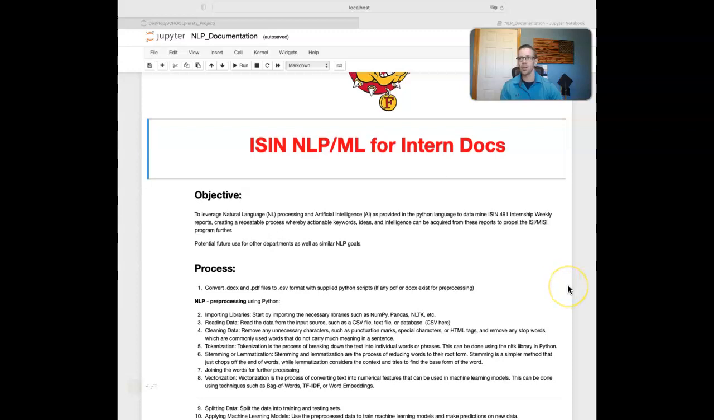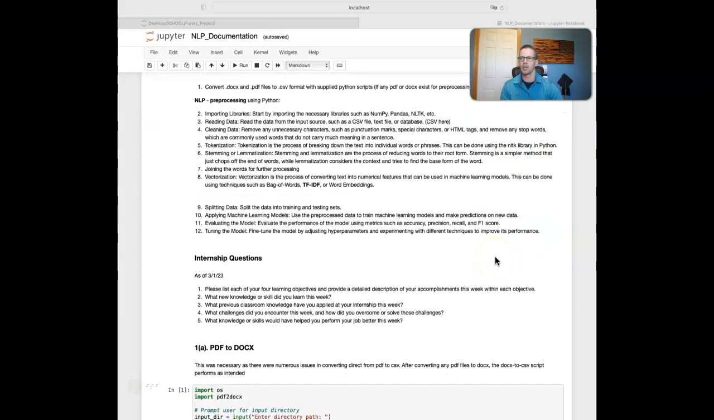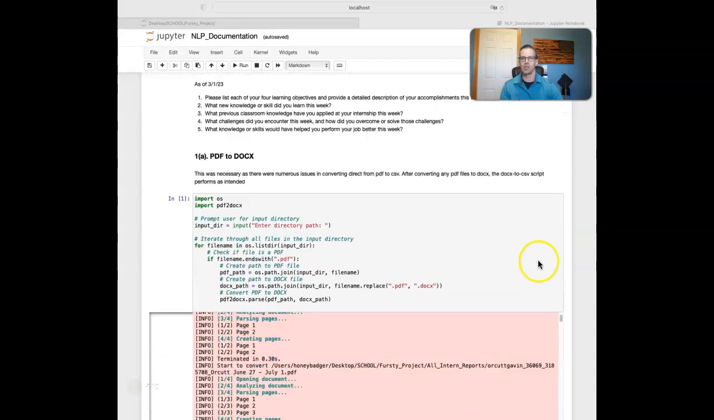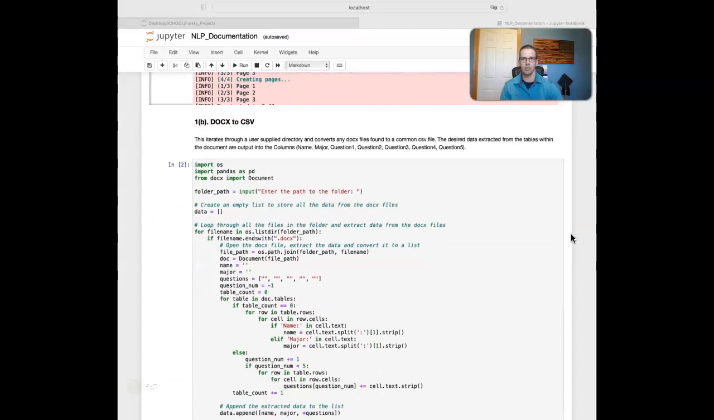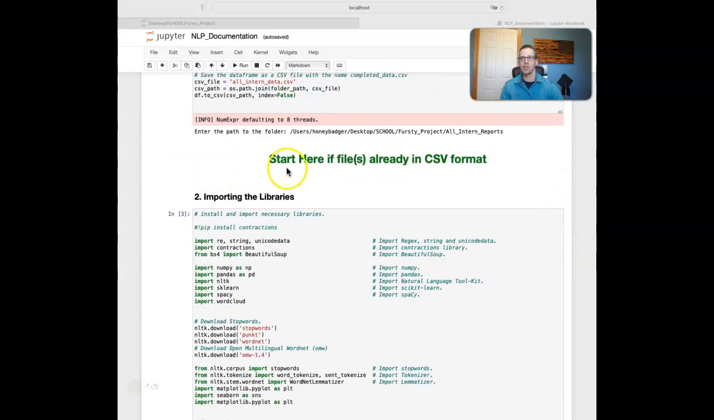So with that being said, I'm not going to go into the overview of it. We're just going to go right into what was done. So PDF to DOCX, a simple Python script, prior to getting all of the DOCX over to a single CSV for the 9 weeks of internship reports. As you can see here, start here if the files are already in CSV format. Moving forward, they should be.